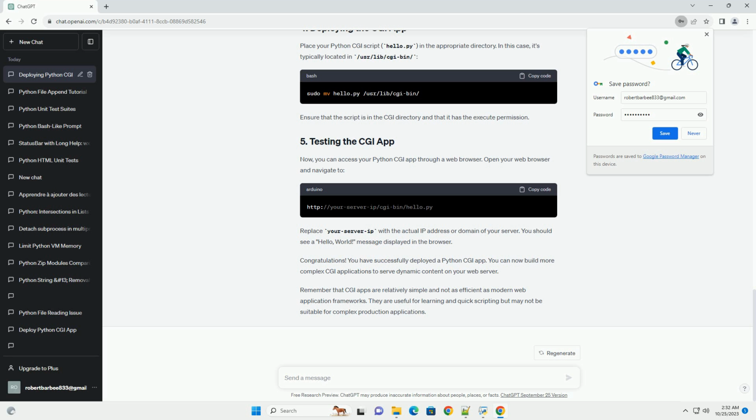Conclusion. You've successfully deployed a Python CGI app on your web server. You can extend this basic example to create more complex and dynamic applications, such as forms, data processing, and more. Just remember to configure your web server properly, make your Python script executable, and place it in the correct CGI directory.